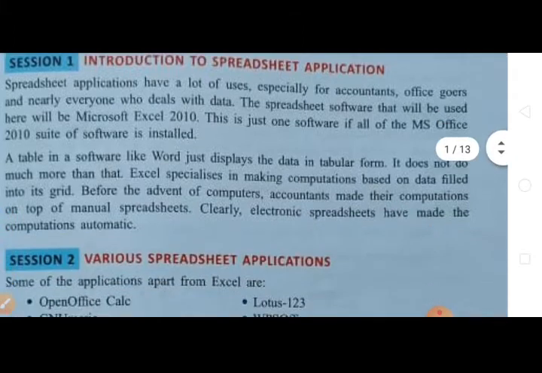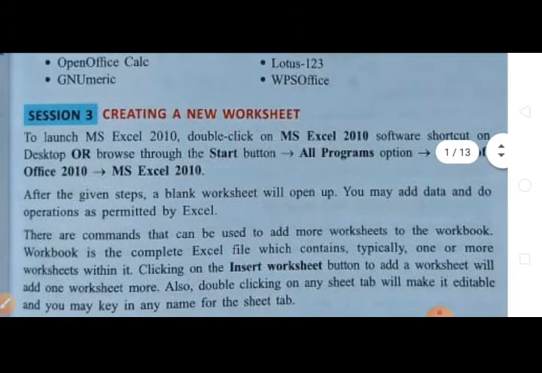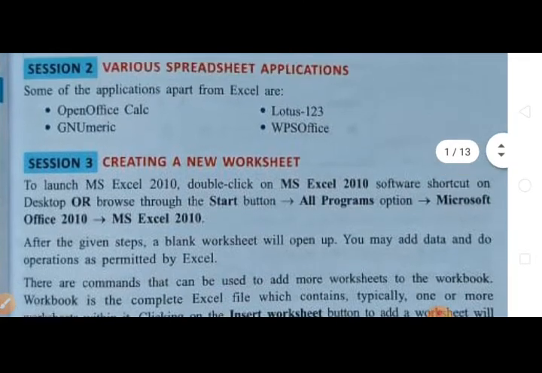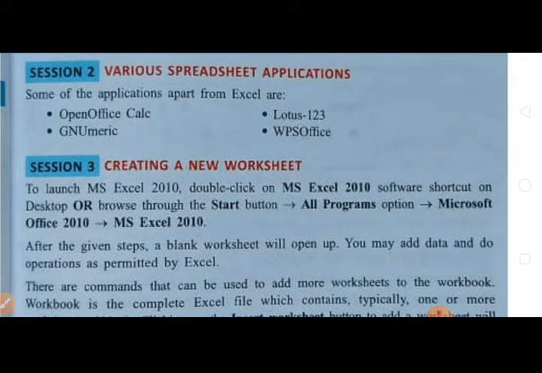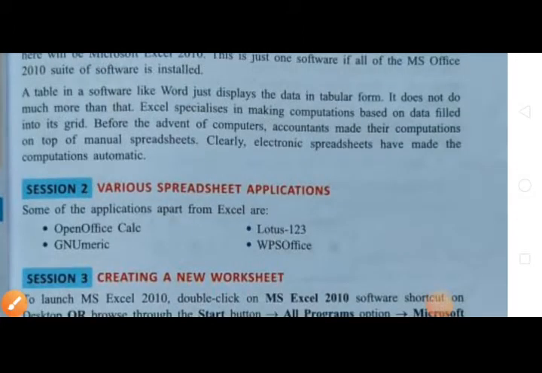Nowadays, various types of spreadsheet programs are available. In your junior classes, you learned about Excel. Apart from Excel, some more spreadsheet applications are available: OpenOffice Calc, Lotus 123, WPS Office, GNU Gnumeric, etc. These are some of the spreadsheet programs.